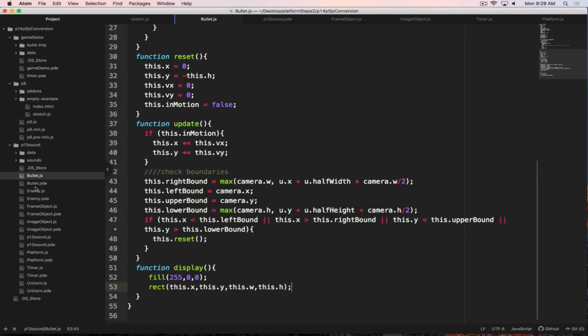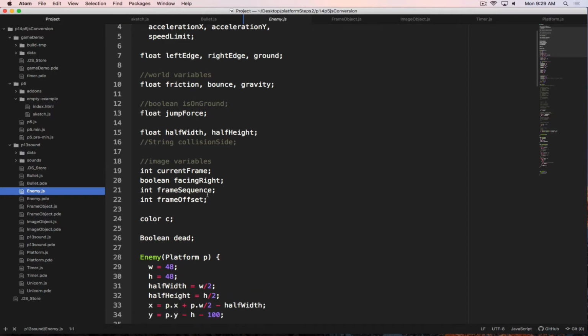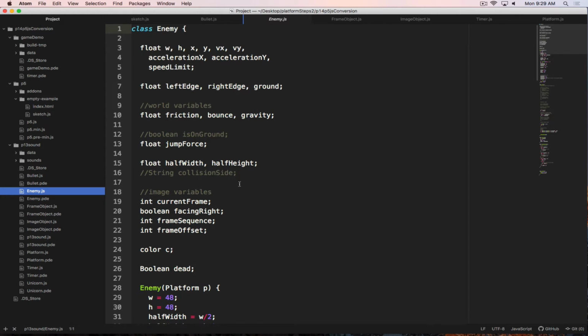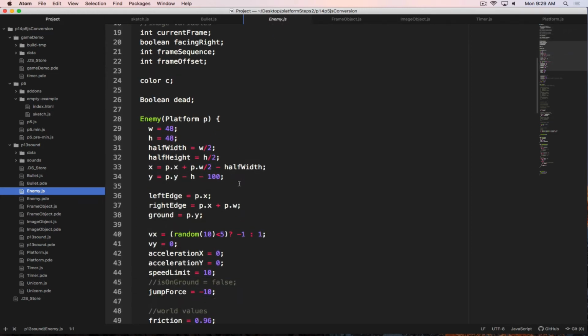So now bullets is done. We've just about run out of objects to work on, which is good. Now we move into the enemy. So enemy has a lot more values that we're looking at: width, height, x, y, vx, vy. It's not even using all of those.